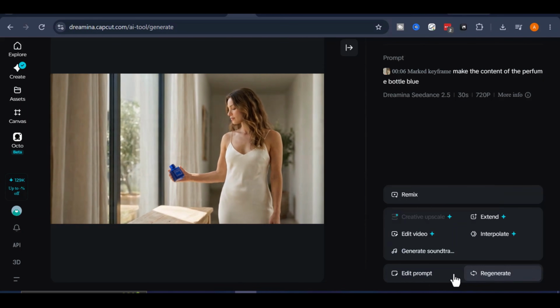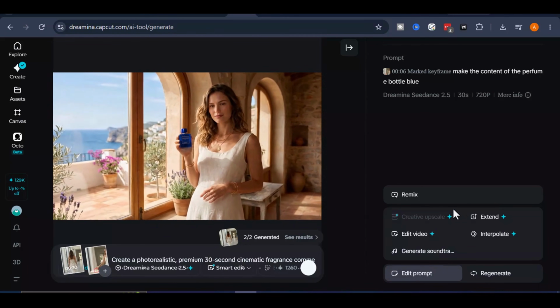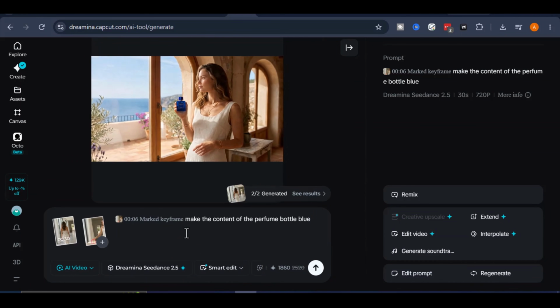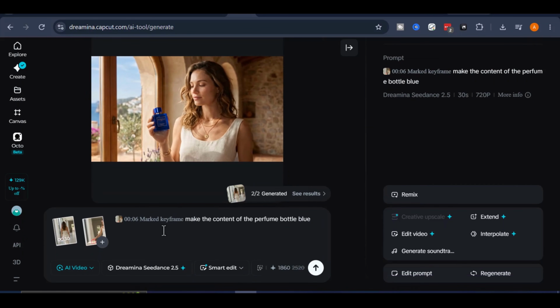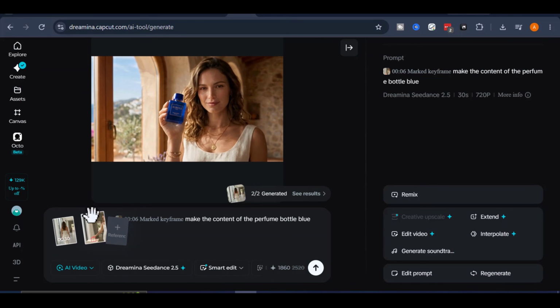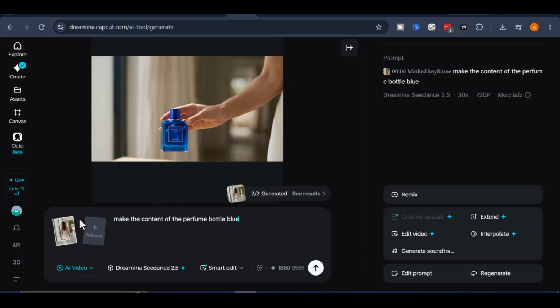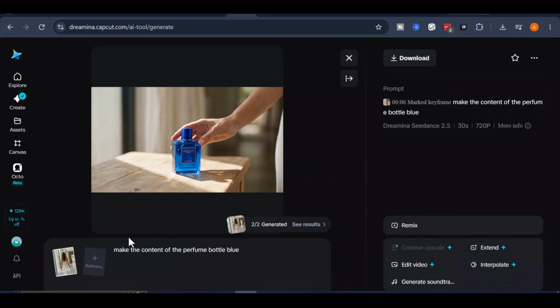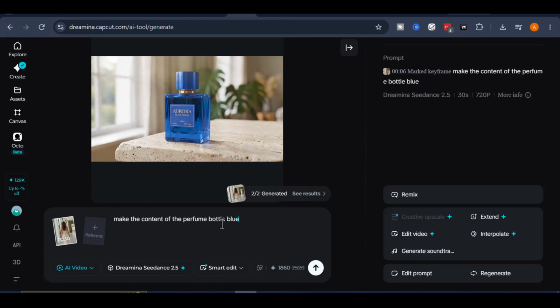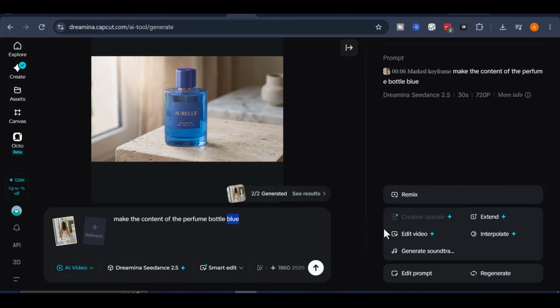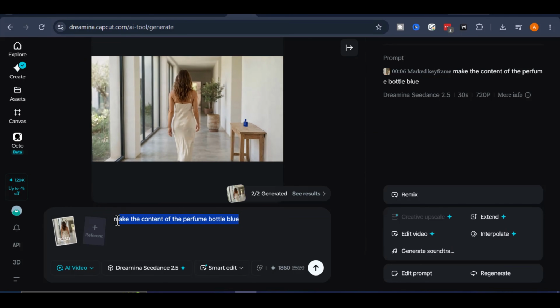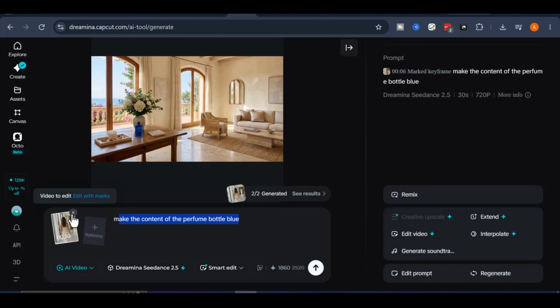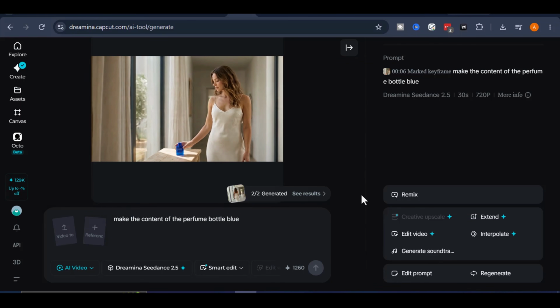And that's a much more practical way to refine a generation when you only need to change one element. One tip though, take your time with the prompt before you hit generate. The more clearly you describe the scene, the characters, the camera movement, and what you want to happen, the less time you'll spend regenerating different versions to get the result you want.